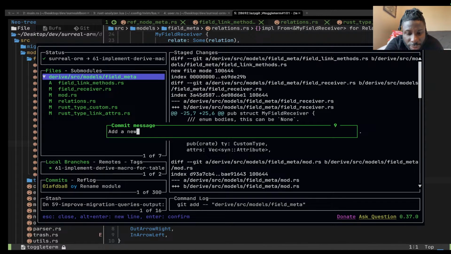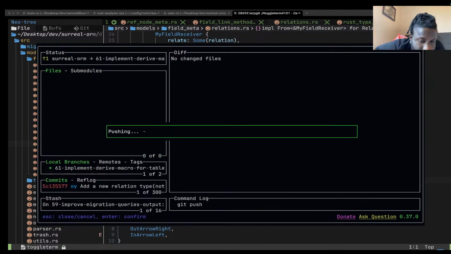Can we add a new relation type? Simple list? Not really. Relation. Yep.